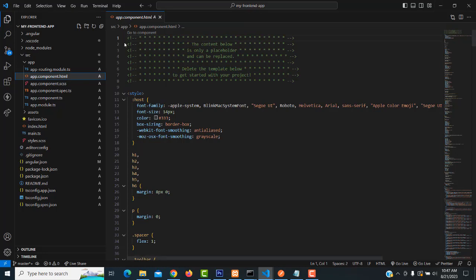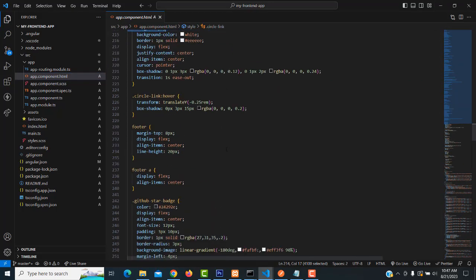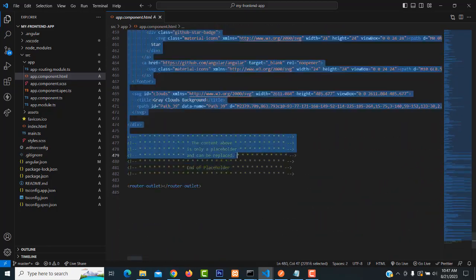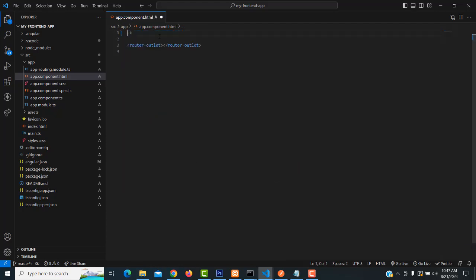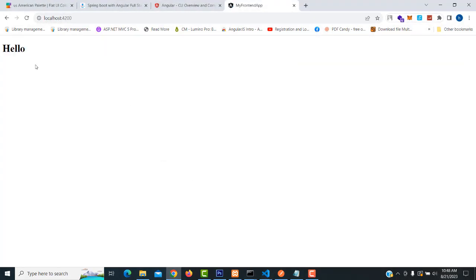Now I am going to get rid of all this design and all these lines. We don't need them. We only have to keep the router outlet. Other things I am going to delete, and I am going to type hello. Now let's look at the output. File, save all. Back to your browser and check the output. The hello is displayed successfully.